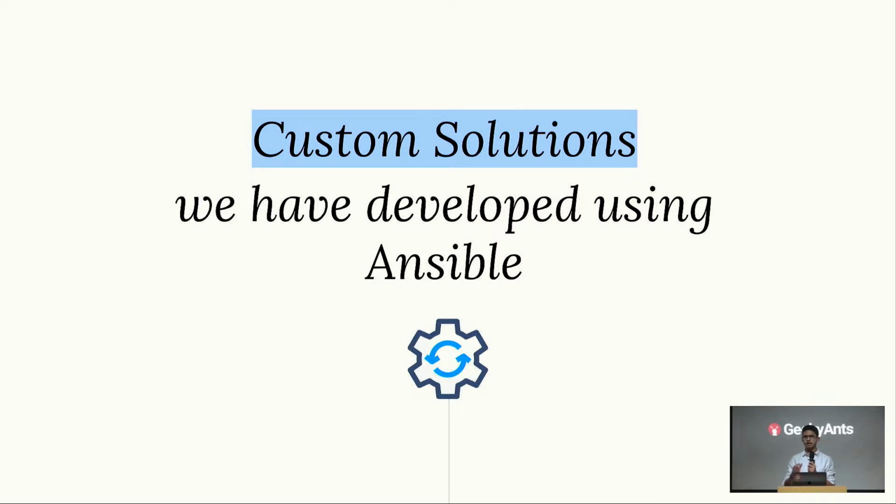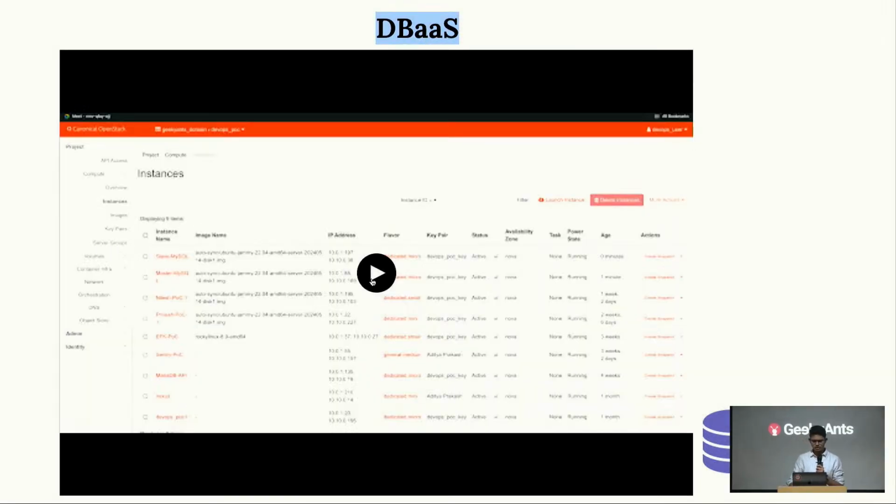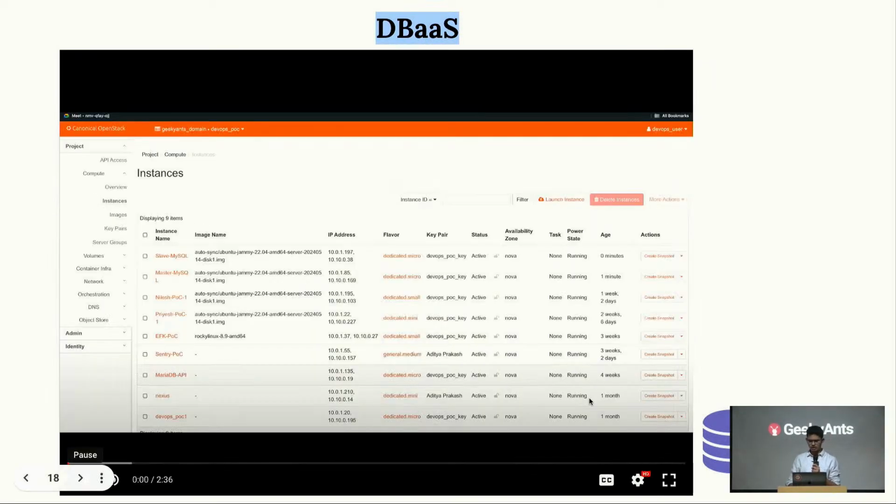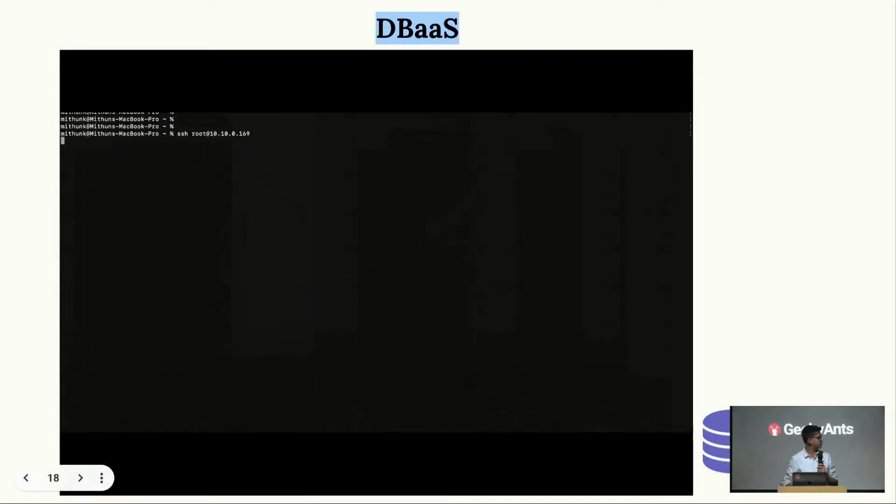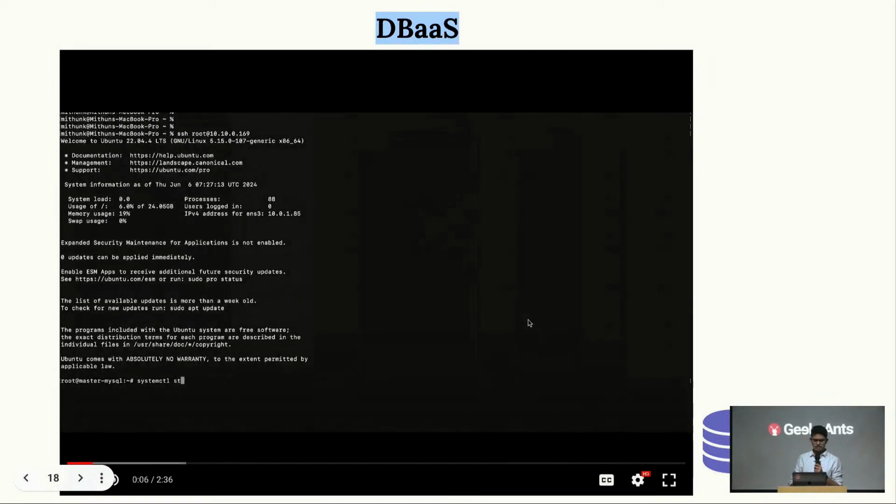So as to avoid that manual hassle, we developed something of a database as a service. What exactly we are doing here is not only for master slave architecture, it's for all the MySQL client processes, like adding, removing privileges and everything. I'll quickly show you a small demo for the database as a service which we have developed, and I'll be showcasing the master slave architecture.